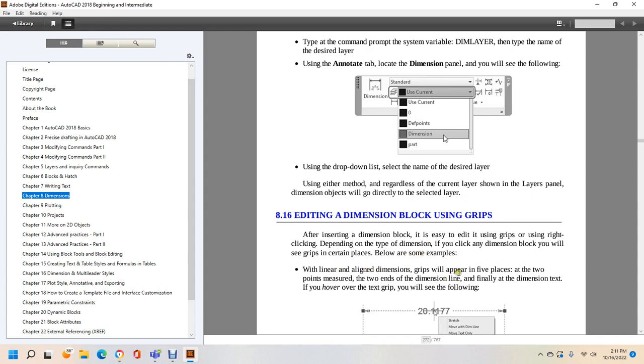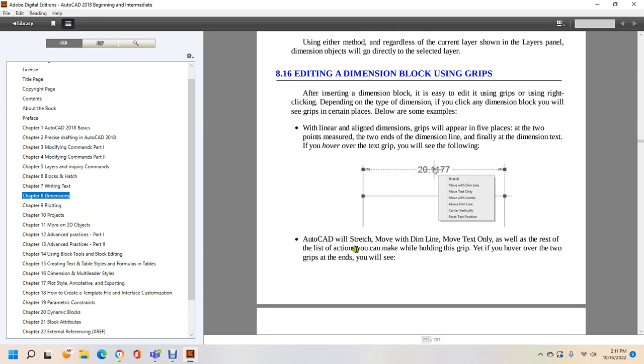For the linear or angular dimension, the grips will appear in five places: two at the points of measure, two at the dimension line, and finally one at the dimension text. Hover over the text grip and you'll see the following. AutoCAD will stretch and move the dimension line, move the text only, as well as the rest of the list of actions. Take the grip while holding, and hover over the two grip ends.